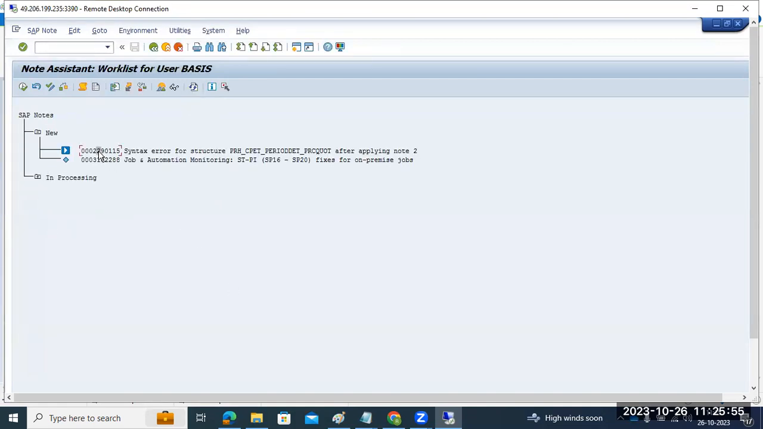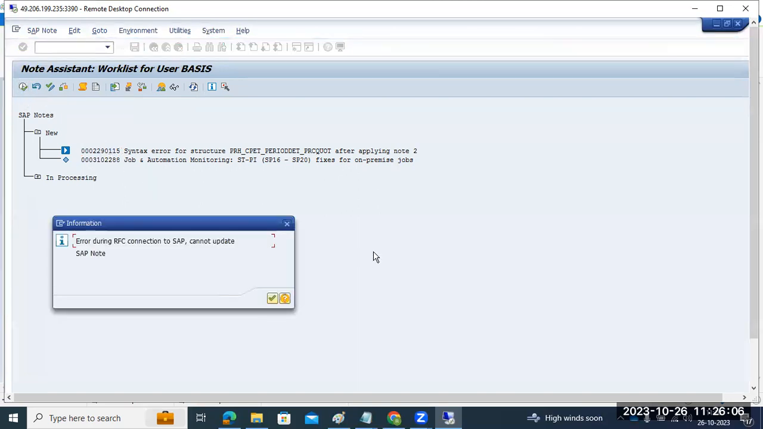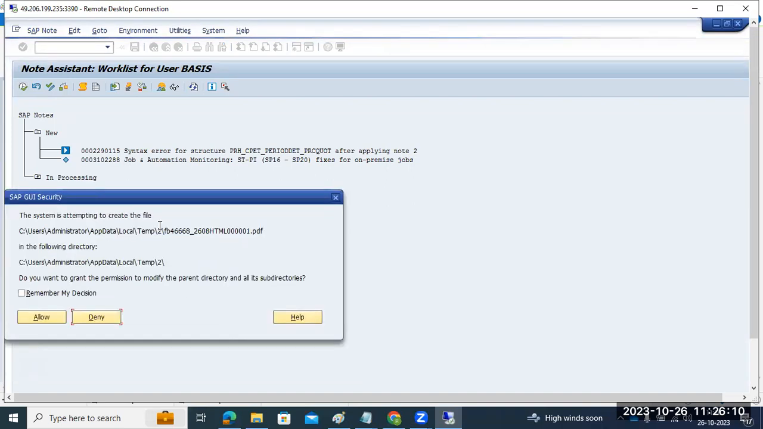It will come like this here. Then select this button, so this can be implemented. Then just click on implement the note. Just click on OK.